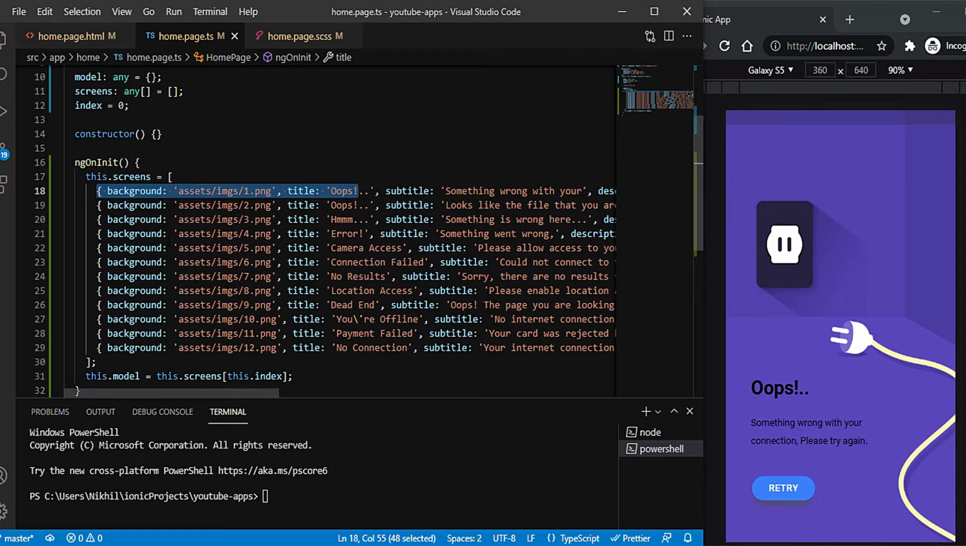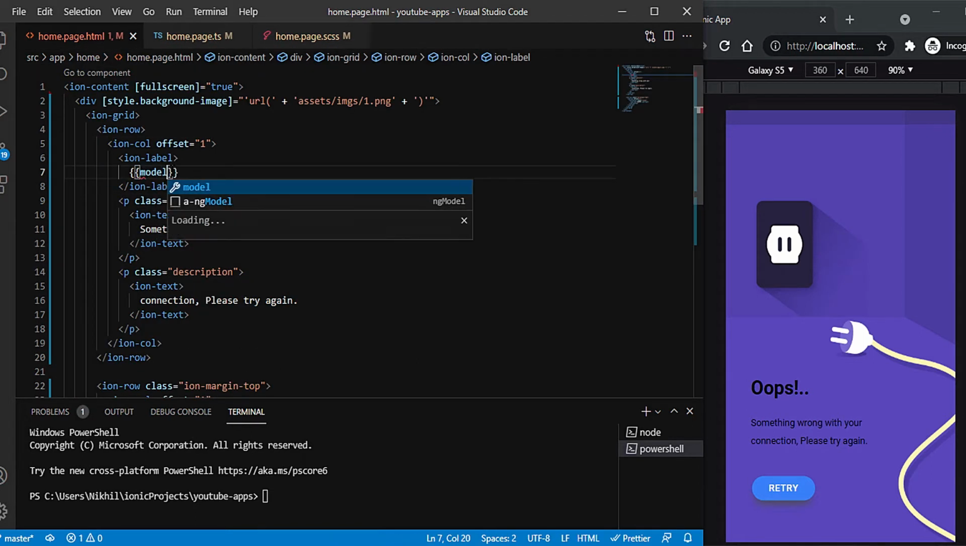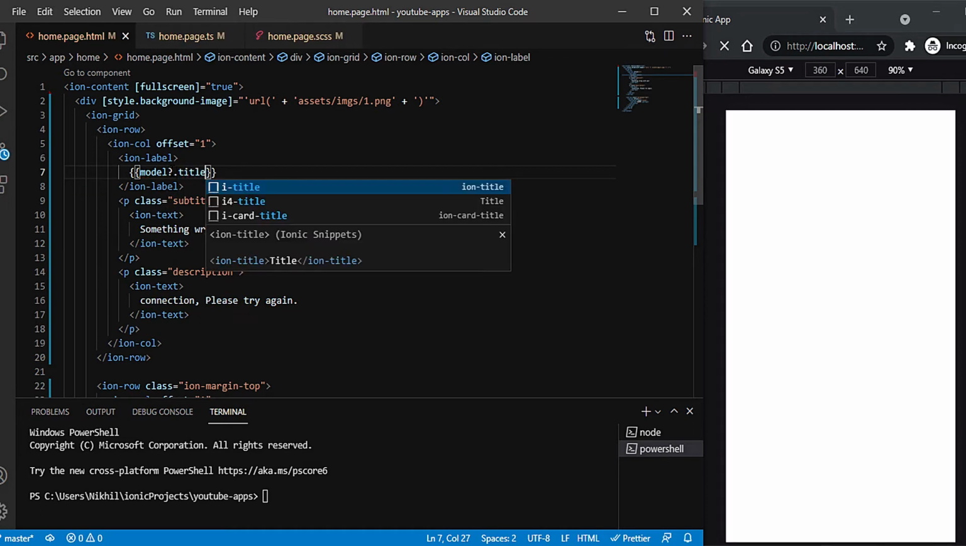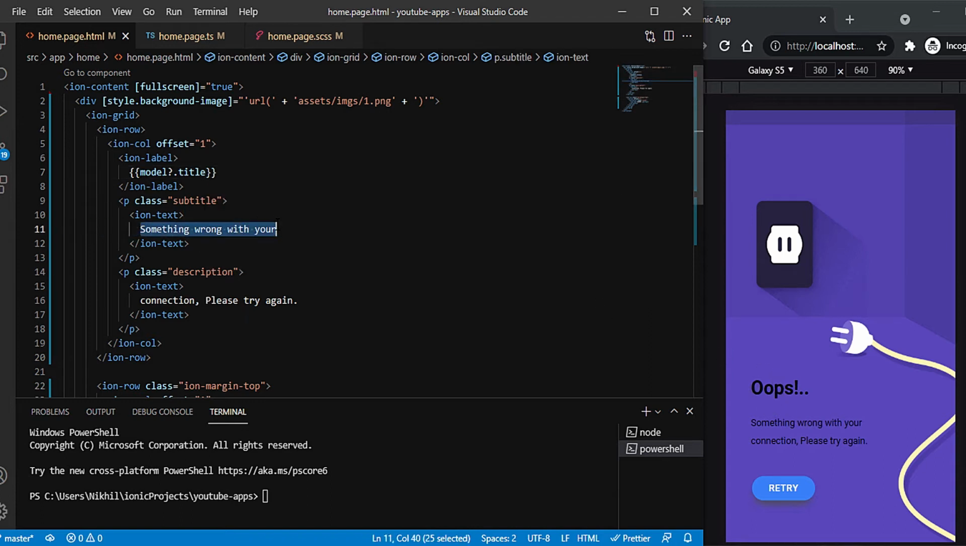Now, in order to implement this in our design, at first I will change this to model.title. Now you will see the same title. Even after giving this, we have the same title, right? Then similarly, I will pass it out here also, model.subtitle. Then out here also model.description.